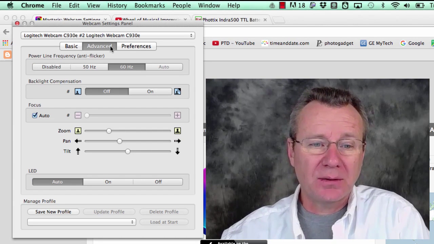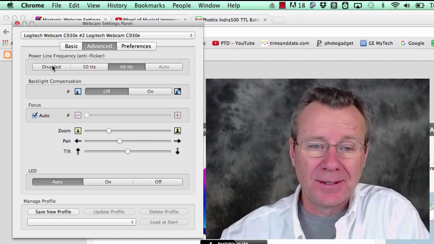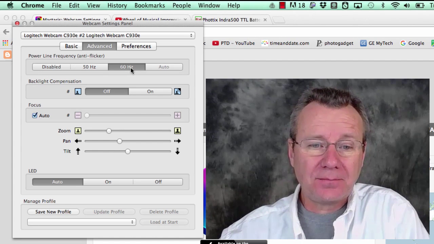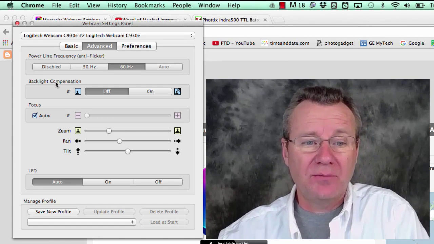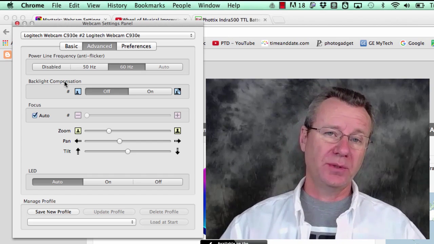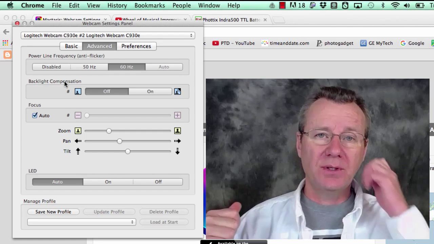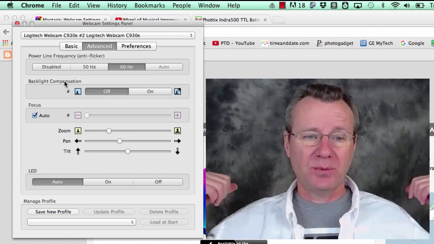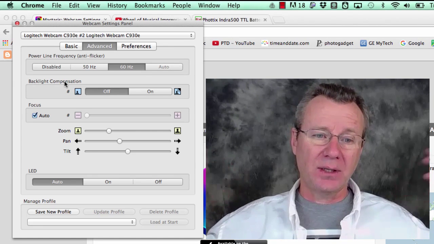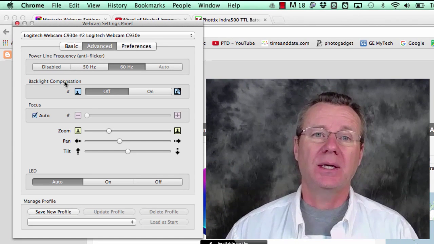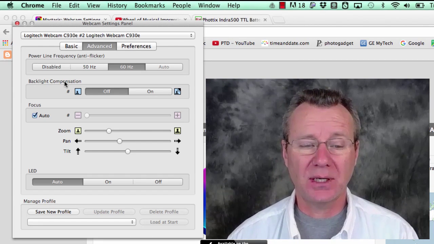Under the advanced panel, you've got a power line frequency anti-flicker adjustment, so you can disable it. So far, I think the default is 60 hertz, and that seems to work just fine for my laptop. You've got a backlight compensation, which is really cool because when I'm doing my usual Camtasia recordings, or doing YouTube videos using the camcorder, I will typically have two lights up in the corners of my screen behind me that I'll light up if I'm trying to blow out the background, or if I just want to brighten up the mottled gray background behind me. So that's a handy feature.